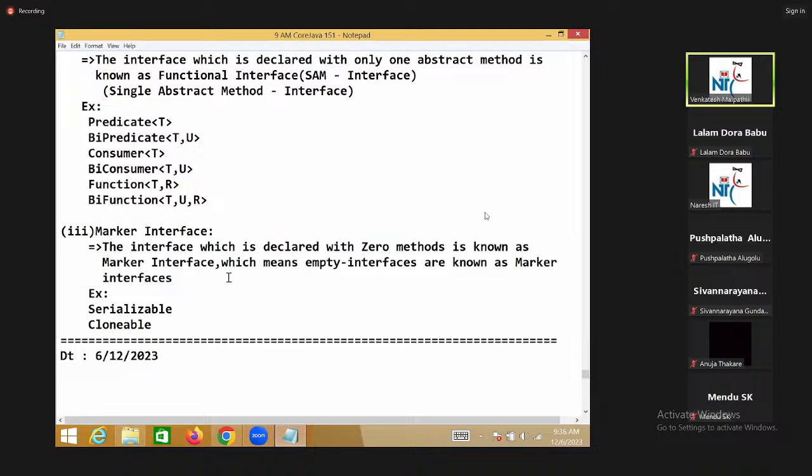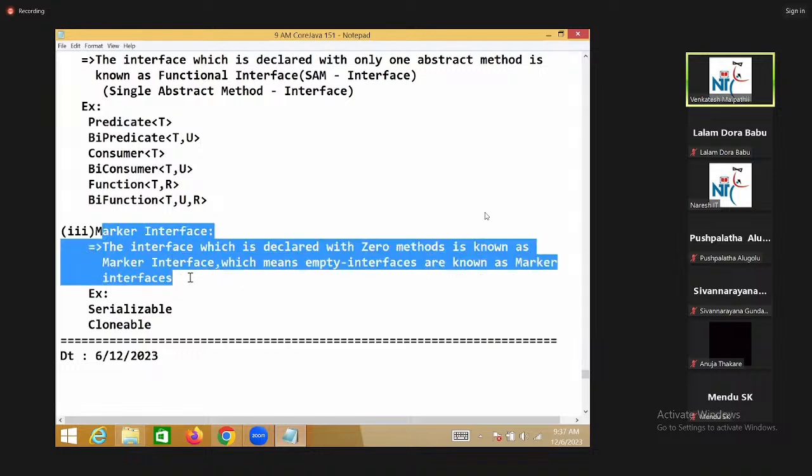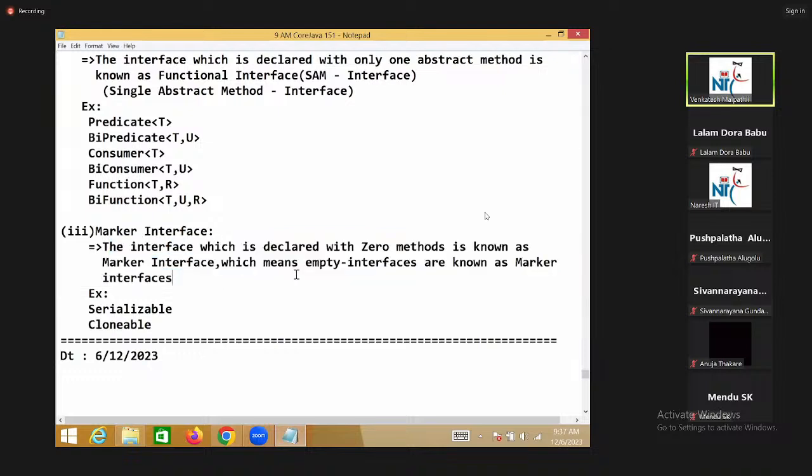Somebody from online is asking a question. Can I write a default method? Can I write the concrete method, is asking a question to me. Somebody from online, cross check it. Interface which is declared with 0 methods.